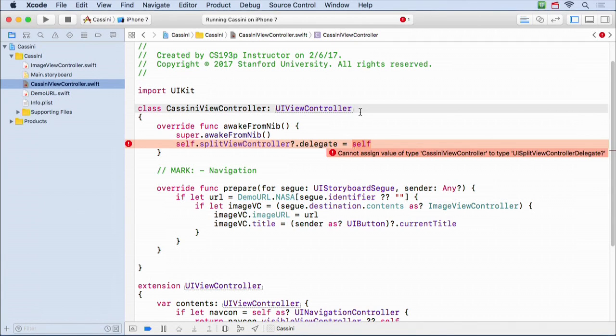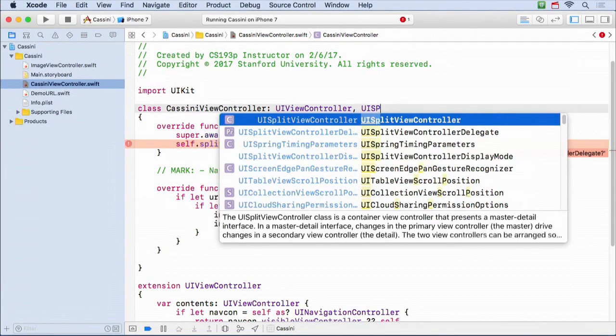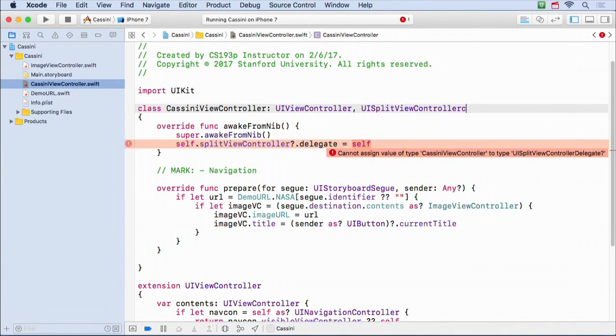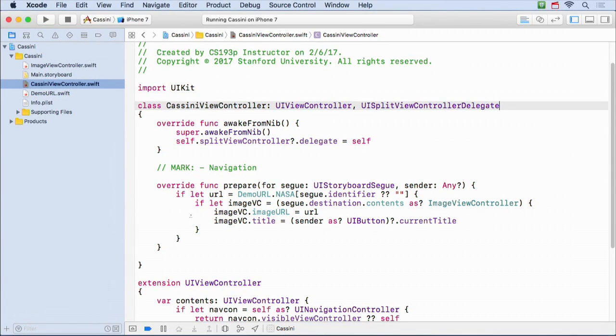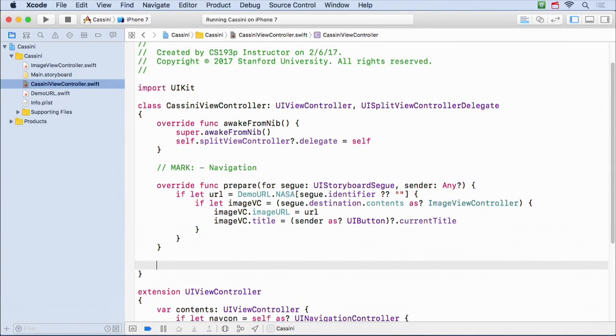UI split view controller delegate. We have to say that it's a UI split view controller delegate. Once we say that, that resolves this error. All the methods in that protocol are optional. So we've satisfied the protocol, which is kind of weird. But now we can implement any of the ones we want.